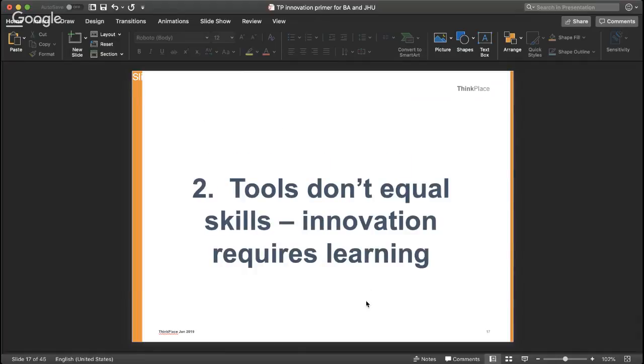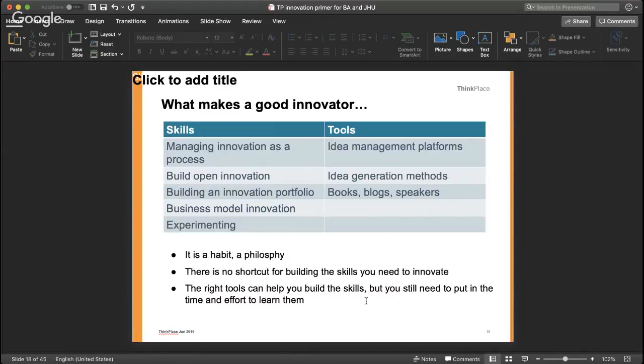The second step is that tools don't equal skills, and that innovation requires learning. And so a couple of things that make a good innovator, some of the skills are managing innovation as a process, building open innovation, building an innovation portfolio, business model innovation, and experimenting. These are really important skills, as opposed to tools, which are things like idea management platforms or idea generation methods and books, blogs, and speakers. These are important things, but it's about developing the skills.